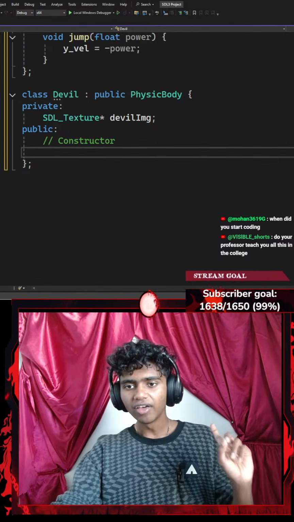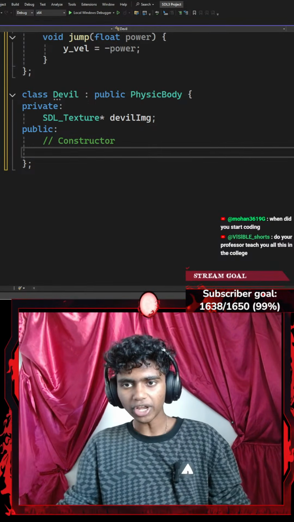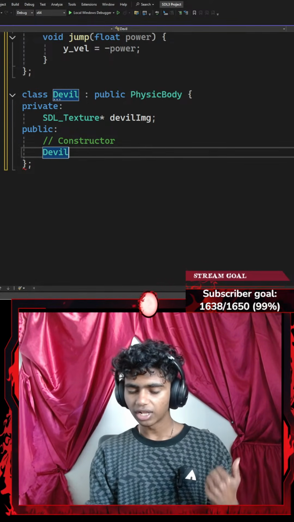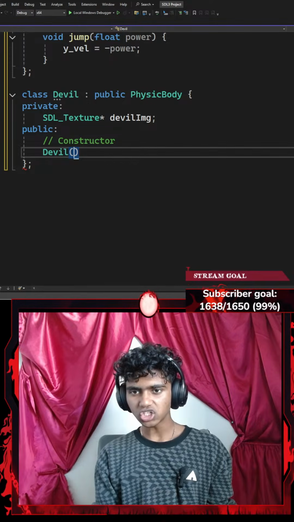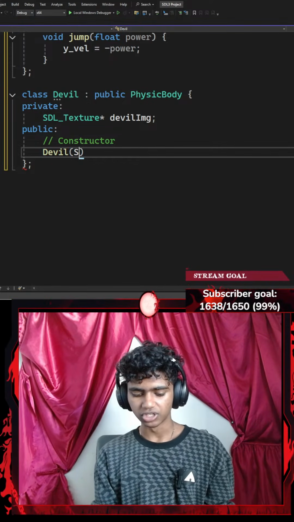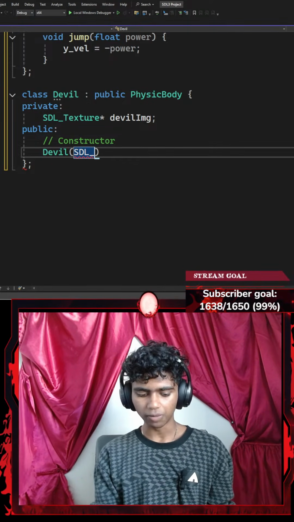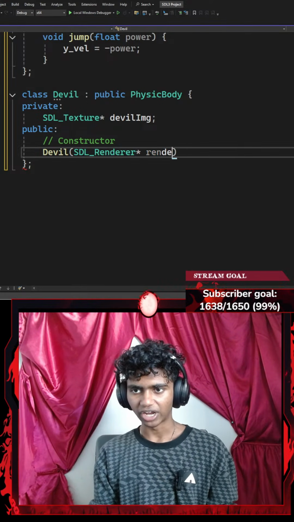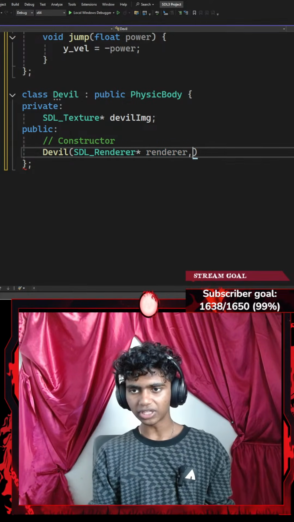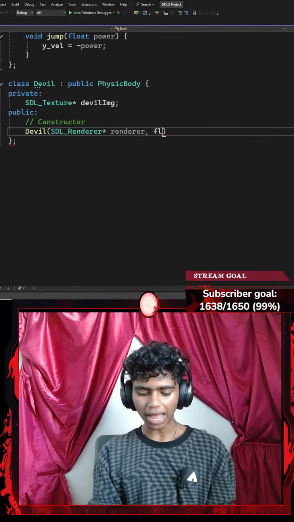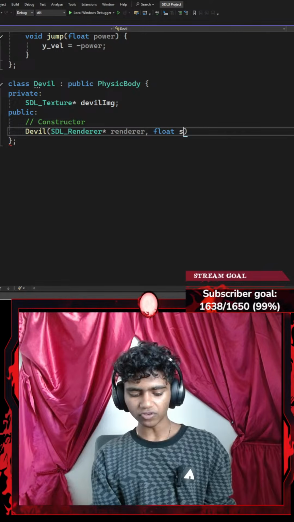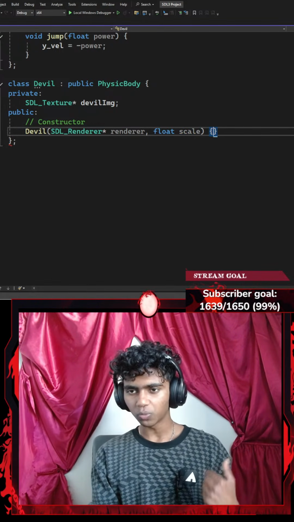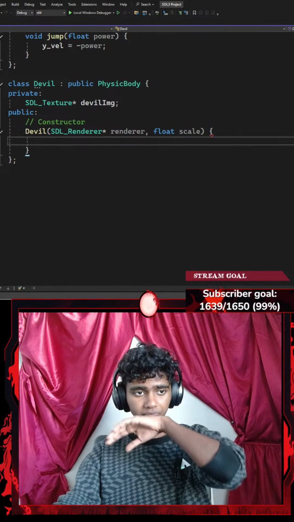That's it. Now for my constructor, let's go ahead and do something. Firstly, I'm going to be creating a devil constructor. And now my devil constructor is going to be requiring a few parameters. The first parameter is going to be a parameter for my renderer. Okay, this is going to be a renderer's local variable. The second parameter is going to be a floating point for scale. This is going to be how big the size of my devil is going to be.